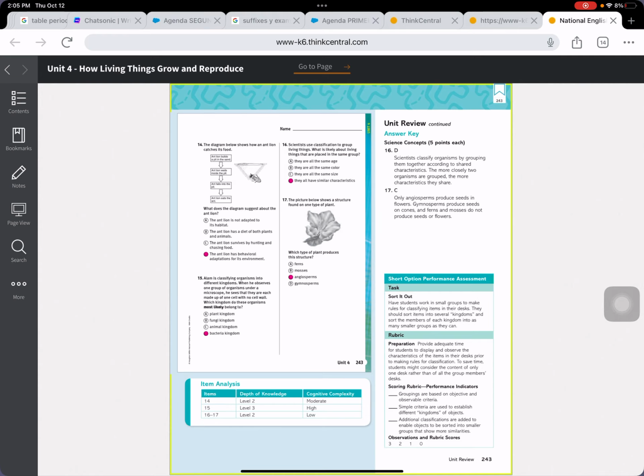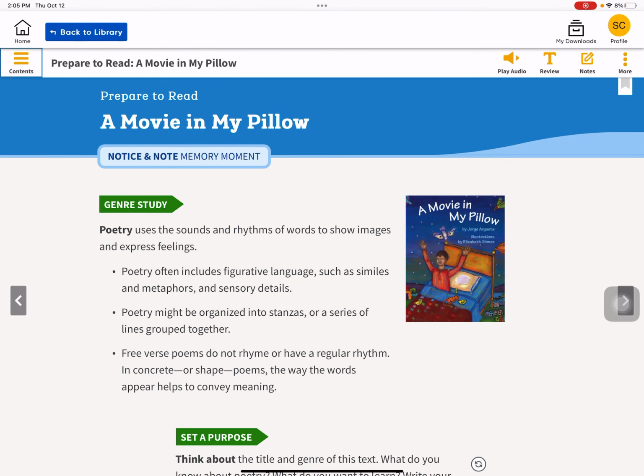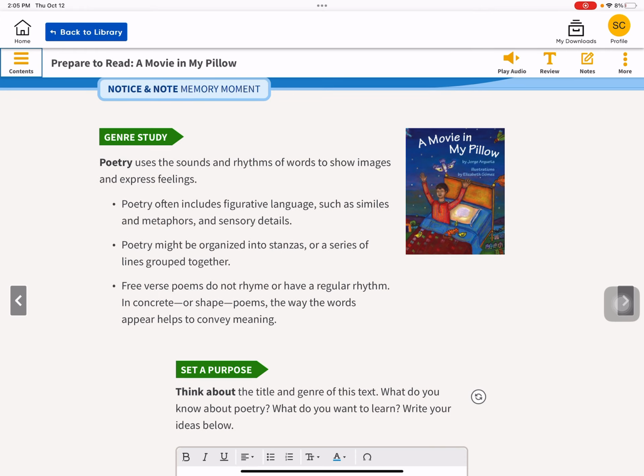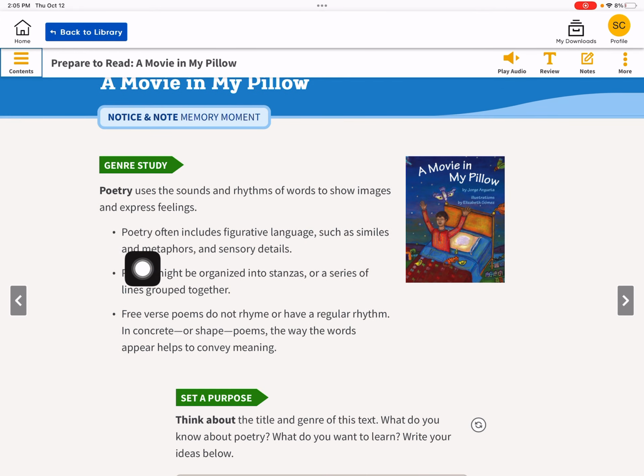Ok, y la otra cosa que viene, que es para el lunes, sería estudiar lo de A Movie in My Pillow. Ok, lo primero que tenemos es el genre. Entonces, poetry uses the sounds and rhythms of words to show images and express feelings. Includes figurative language, esto lo han visto mucho. Acuérdense que simile es cuando usa like y as. En metaphors, las metáforas es cuando comparan dos cosas pero sin usar like or as. And sensory details.